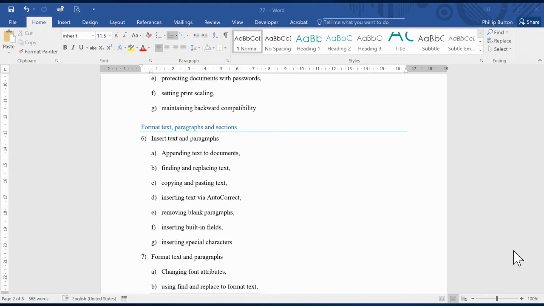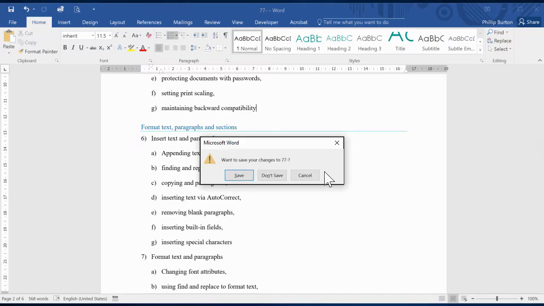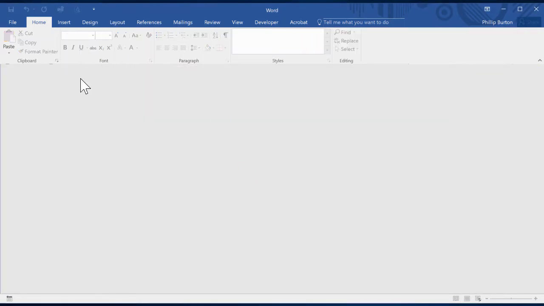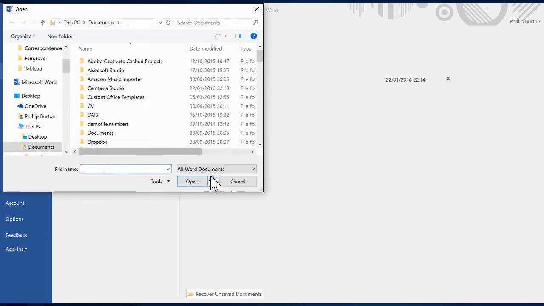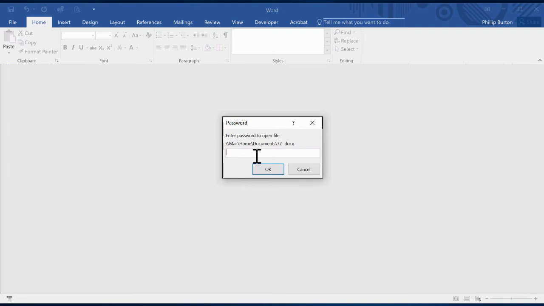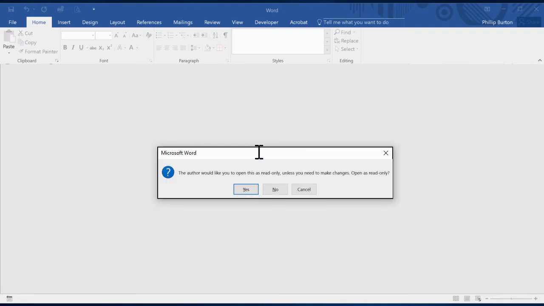Alright, we now move into a new section, formatting text, paragraphs and sections, and we're starting off with inserting text and paragraphs. So for some people this might be a bit basic, appending text to documents, but it's a requirement, so I'll just go through it. So needless to say, you will have your existing document already saved, so you will open it up. So File, Open, find it. You could go onto your cloud, you could go onto your PC, or you can browse and find it wherever it is. We've set a password to open the file if you remember.